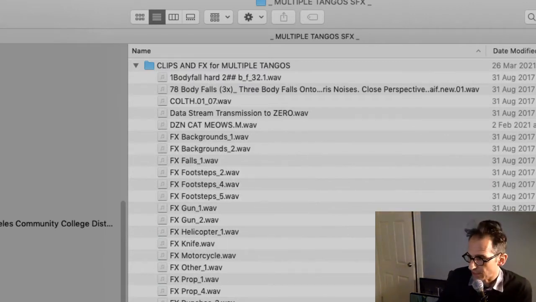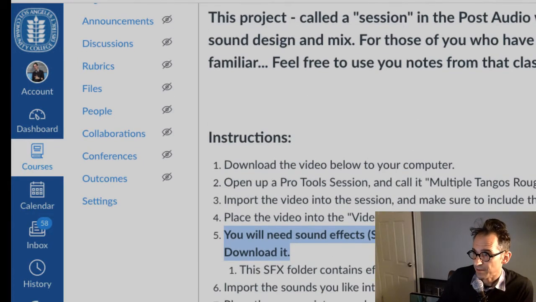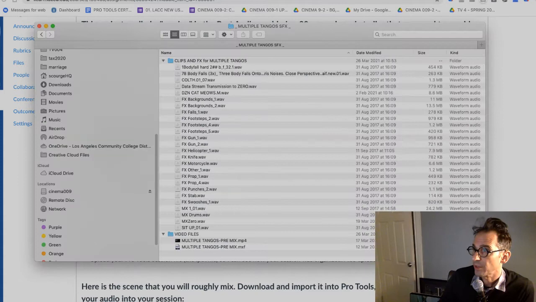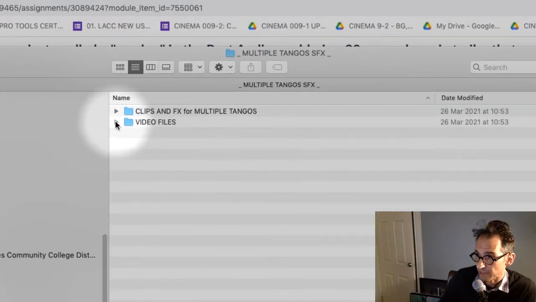So once again, you can download the video from the assignment page, but it's probably easier just to download the Multiple Tangos sound effects folder from my Google Drive links to my sound effects library, as it says in step 5. So once you do that, you'll have your Multiple Tangos sound effects folder, and within it, two other folders, one that says video files and one that says clips and effects for Multiple Tangos.